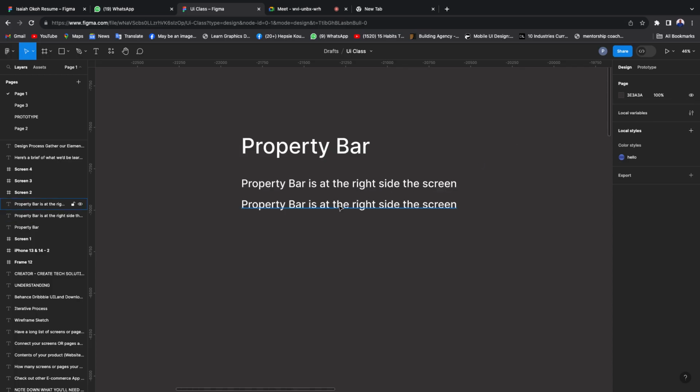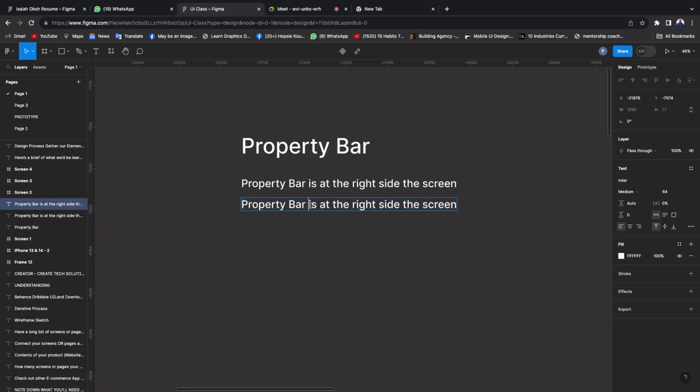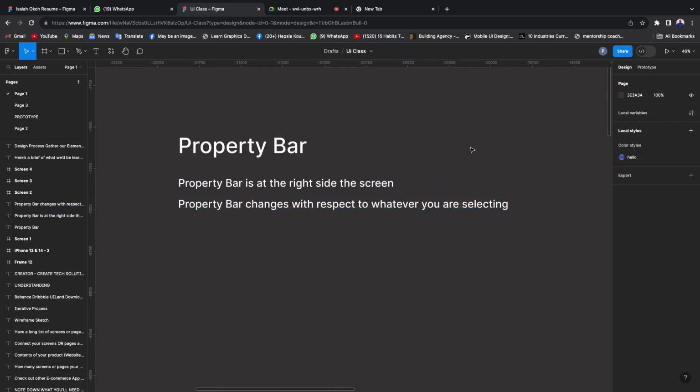The next thing is the property bar changes. Take note of this. It changes with respect to whatever you are selecting. In the case where you are not selecting anything, I'm not selecting anything now, I've clicked on my design canvas. So when you are not selecting anything, the property bar is going to give you the properties of your page.